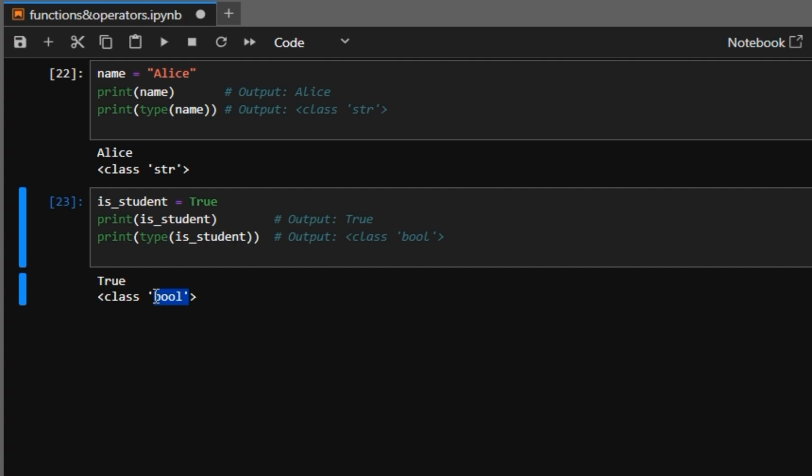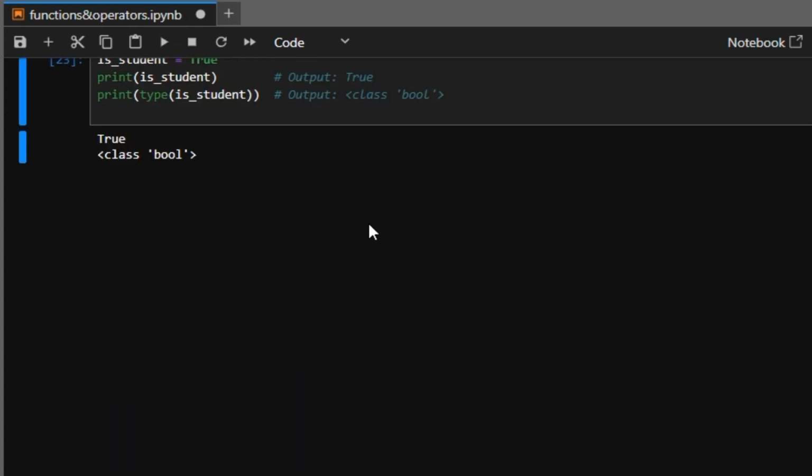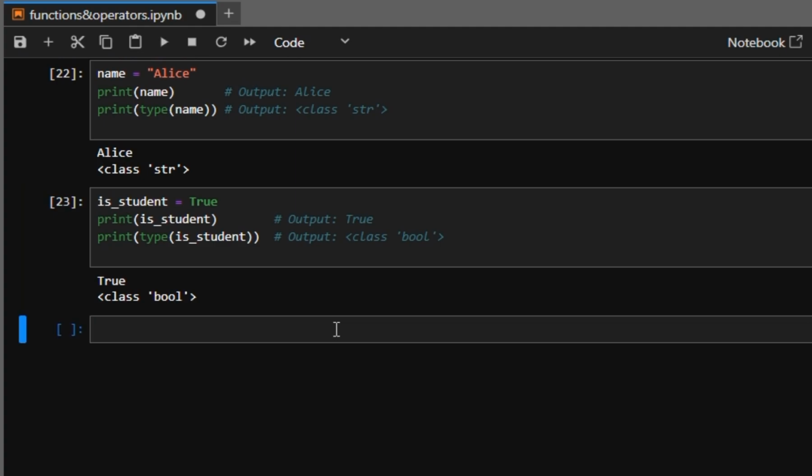Booleans are super useful in programming for decision making, like checking if someone is a student or not. So now let's take a look at converting integers and floats. Let's say we have an integer but we want to turn it into a float. We can do that with the float function. Likewise, we can convert a float to an integer using the int function. But be aware, this will drop any decimal. So let's take an example and see how it will be converted.